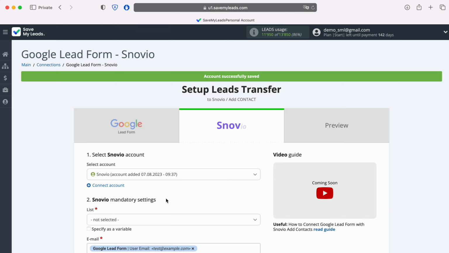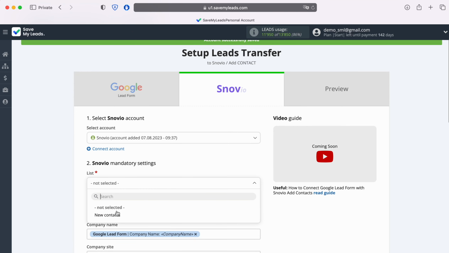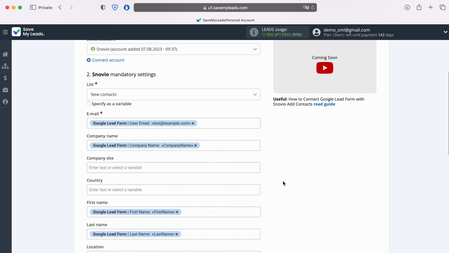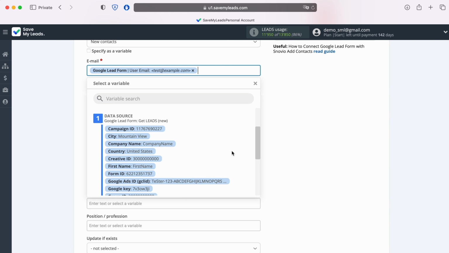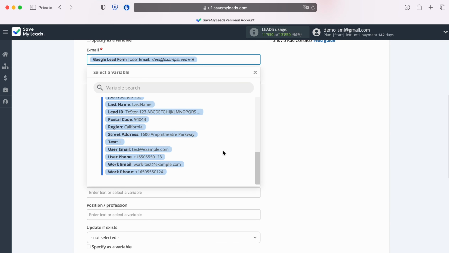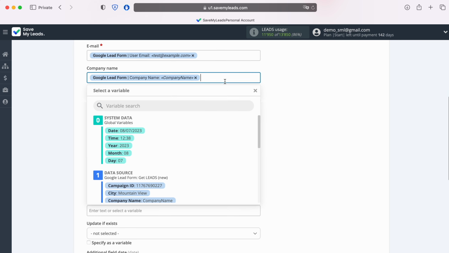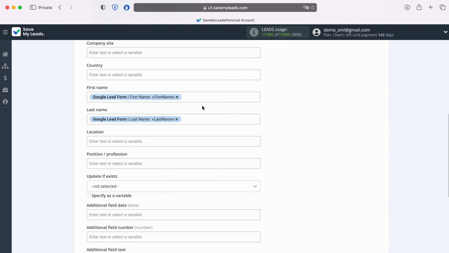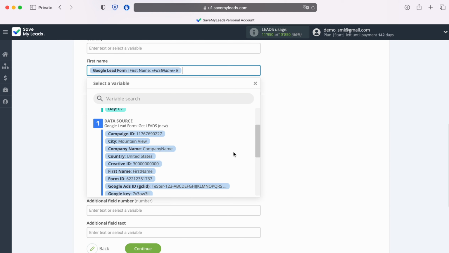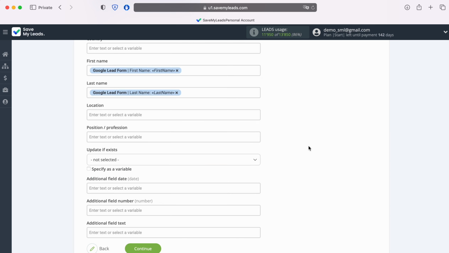Next, you need to select a list in which new contacts will be added with each new lead from the Google Lead form. Now, you see the Snovio fields for creating new contacts. You can assign variables from the Google Lead form to these fields. In order to do this, click in the field and select a variable from the drop-down list. When all the required fields are filled, click Continue.